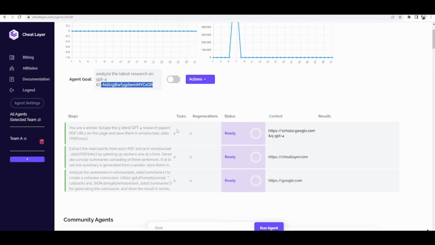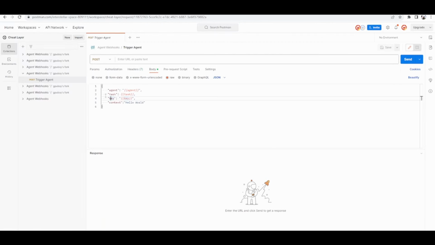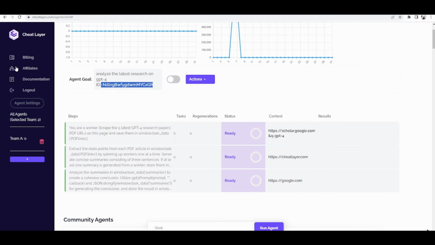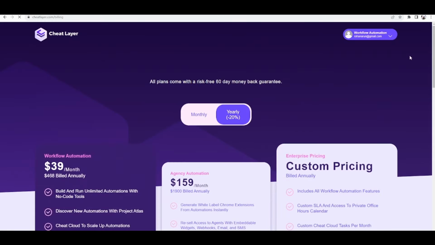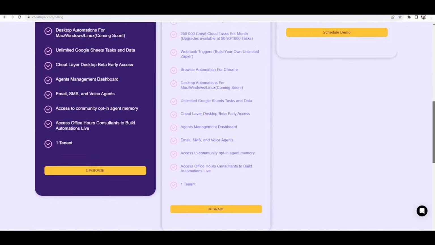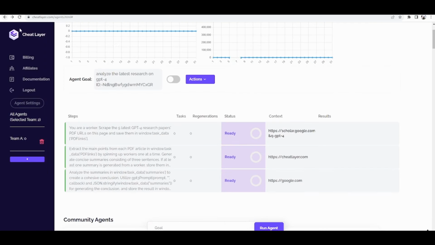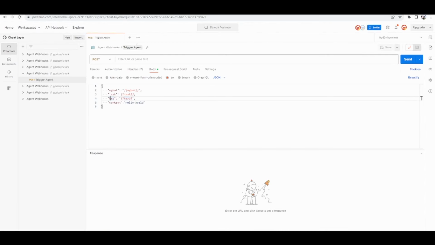The task is the number of the step in the list of steps. So this is step 0, 1, 2, starting from 0. And the key is your user key, which you can find at the bottom of the billing page. If you scroll all the way down to the bottom, there's a user key. In the URL, send a post request to https://cheatlayer.com/triggers/extension.